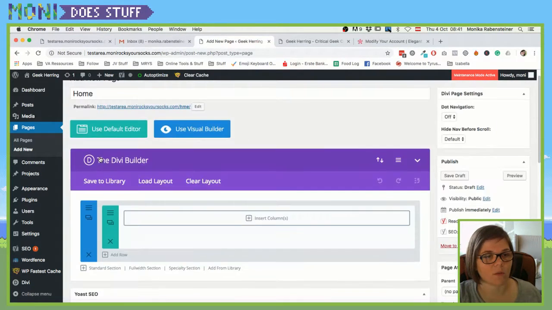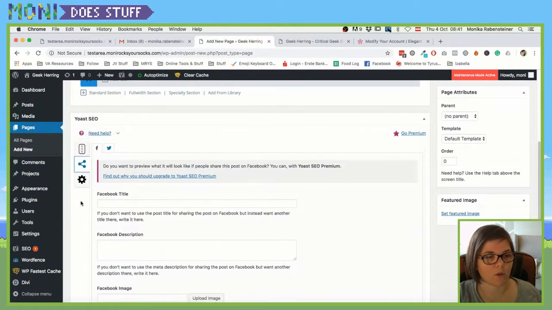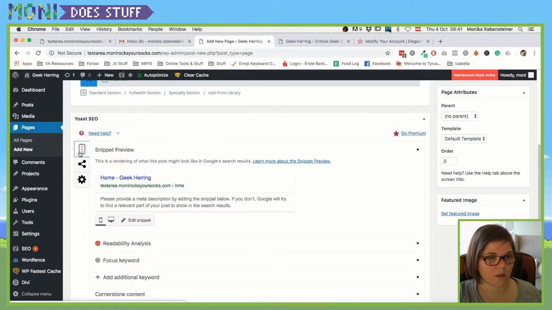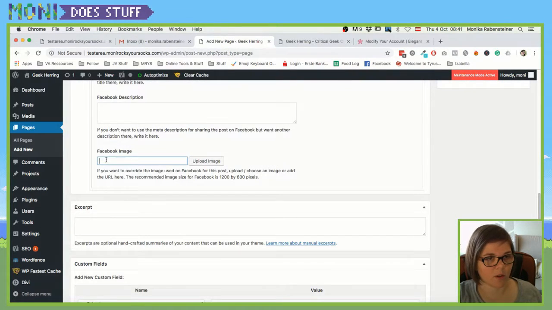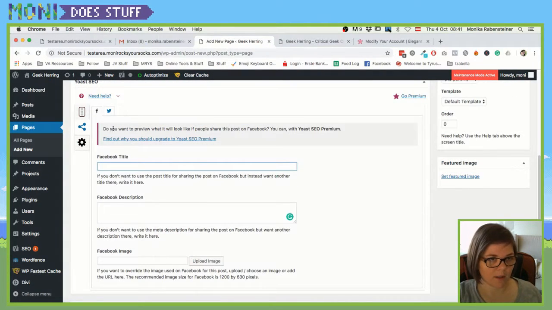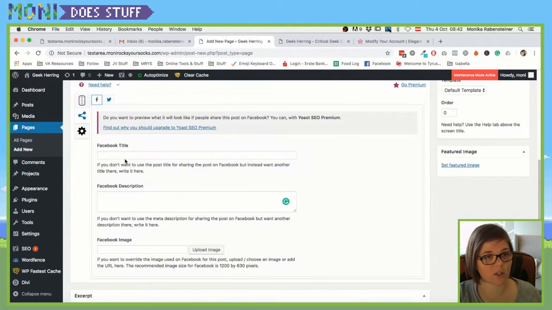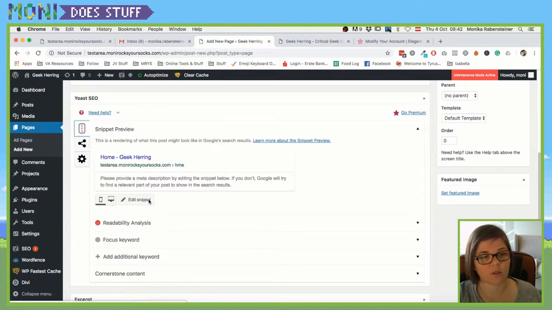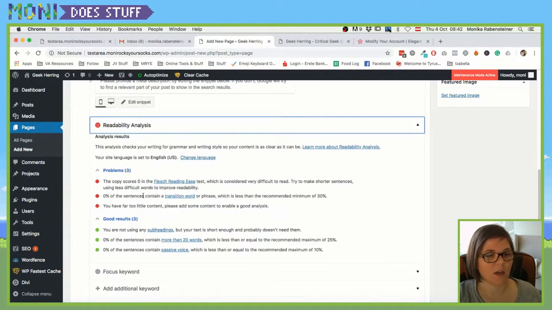Mostly if you want to change how a page is shared with Facebook, you can do that here. Also in the Yoast section of the page, you can upload a preview image, the description for Facebook, and the title for Facebook, and same goes for Twitter. So you can change that here in the Yoast section, but in general, Yoast just tells you how great the copy is on your page regarding SEO.